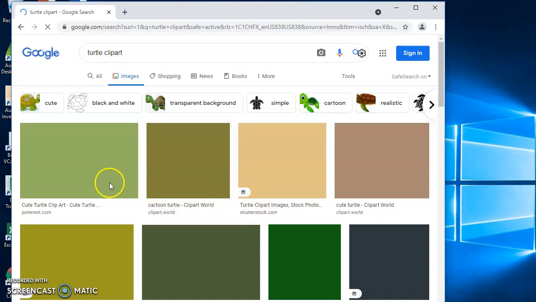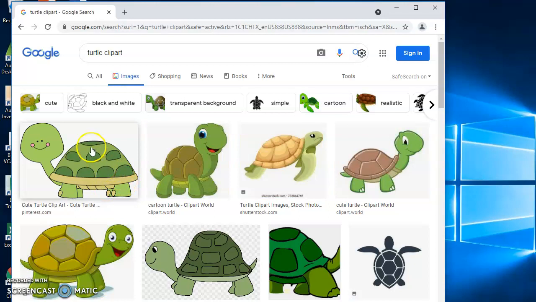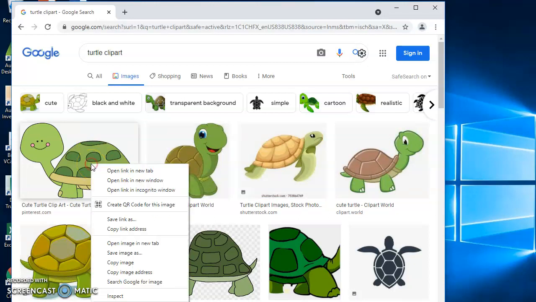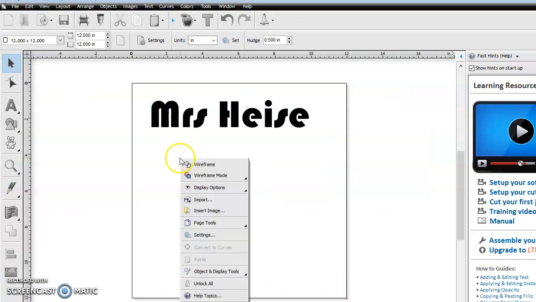Once you do this, there are two ways that you can bring this into the Vinyl Master. One is you can right click on it and copy the image, and then you'll bring back your sign, and then you will try and paste. Now notice I can't paste, so that way it didn't work. It works maybe 20% of the time.